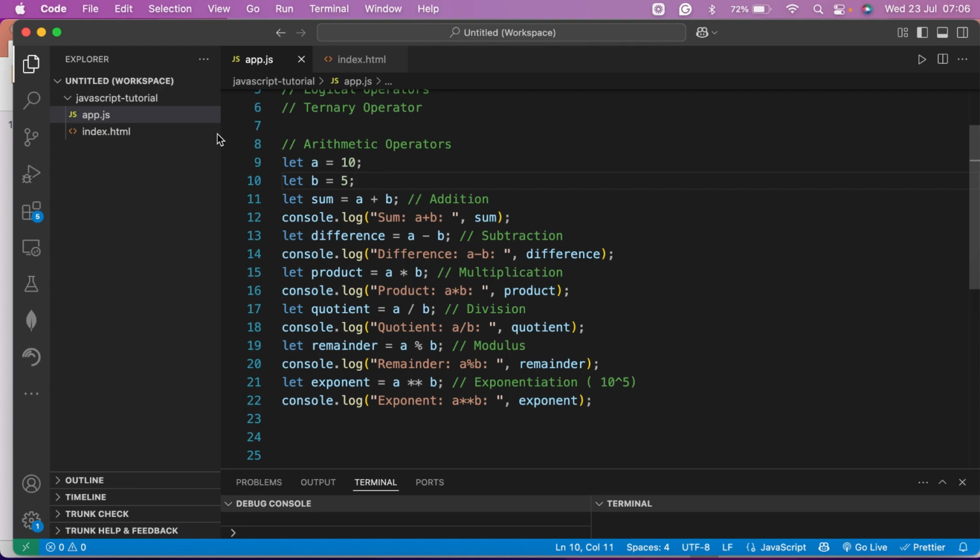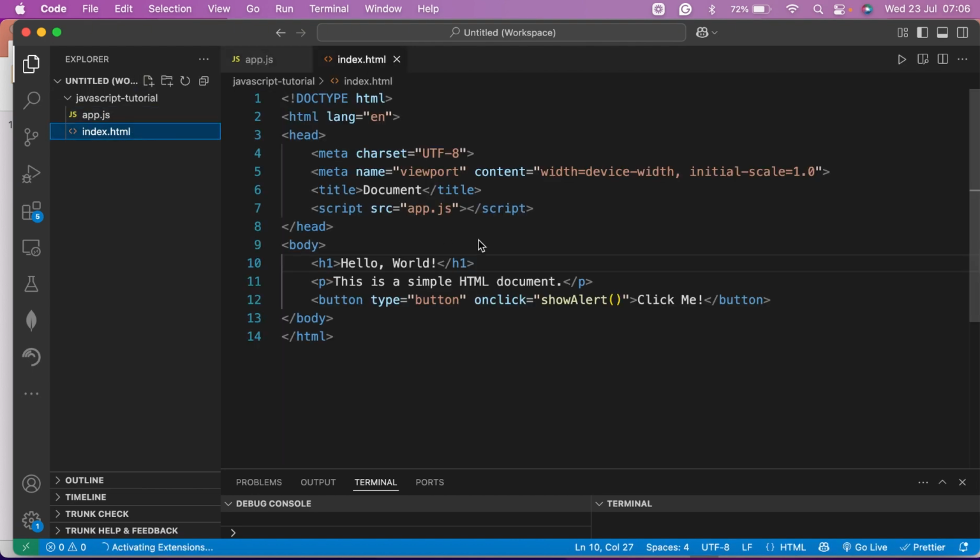Now if I go back to this index.html, we already have this code. Now if I run it, go back and run this index.